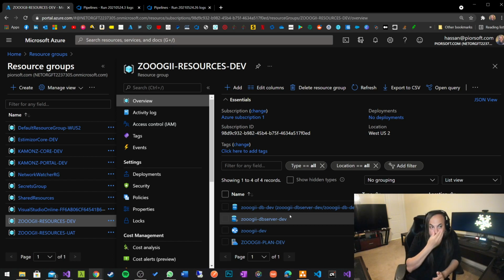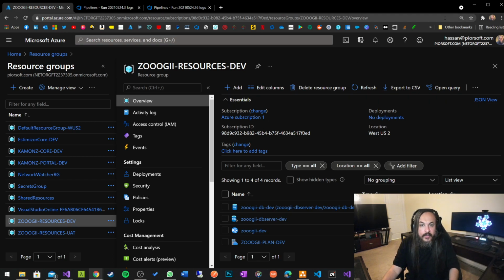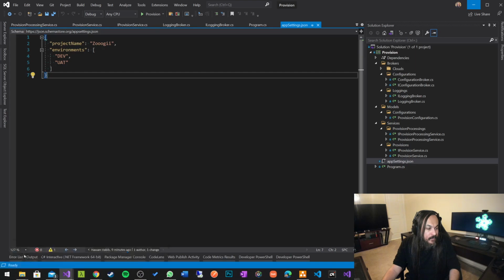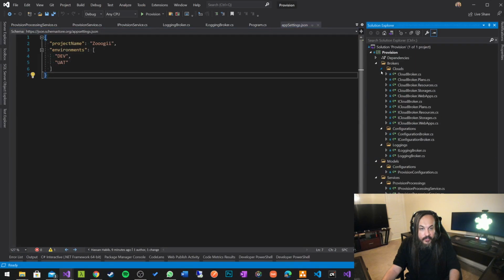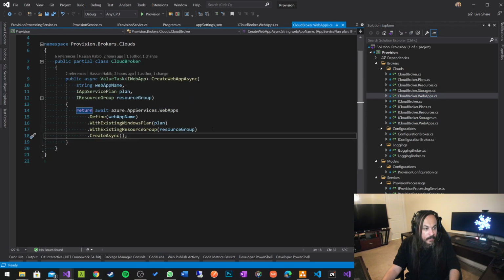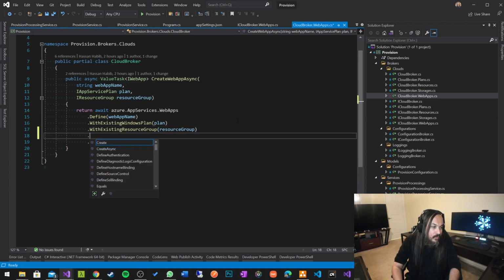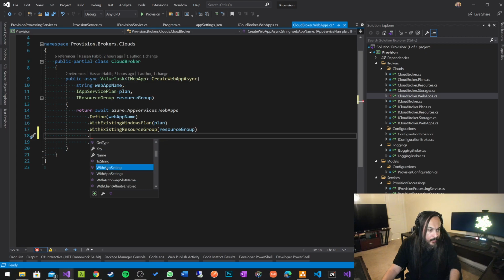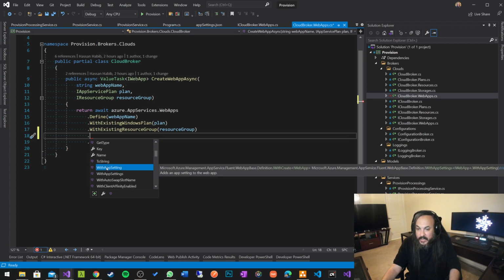Some people might come and say, well, I want to add particular settings into my app service. Absolutely. Everything is accounted for in this API. If you go into your API here for the clouds, if you go into web apps, in here into the implementation, everything is accounted for. Like if you go here, let's see, there is web app settings.